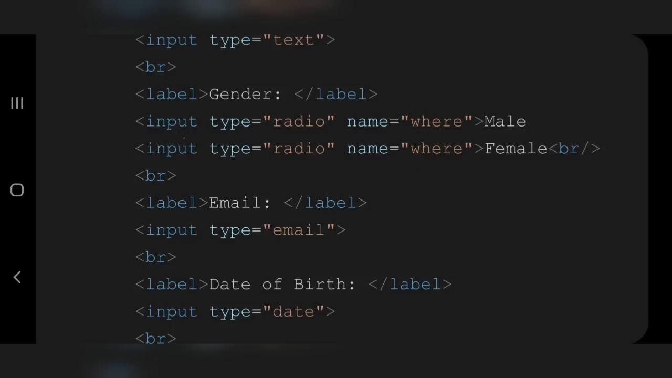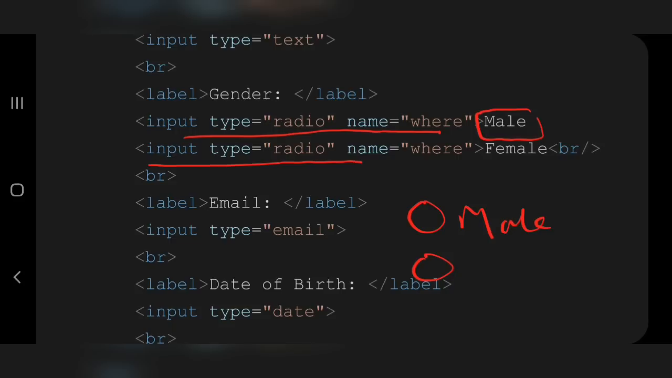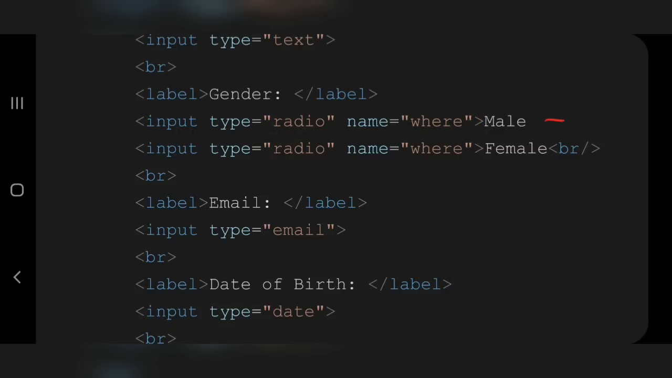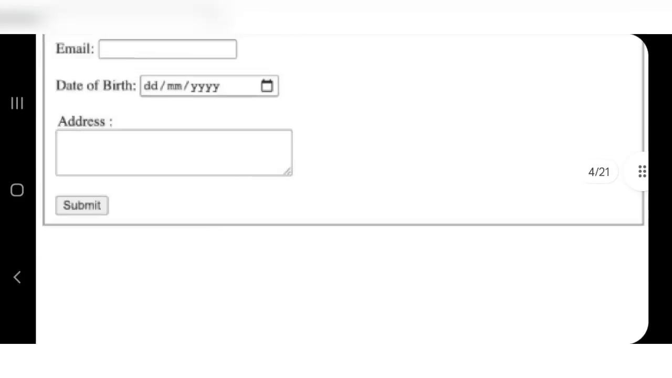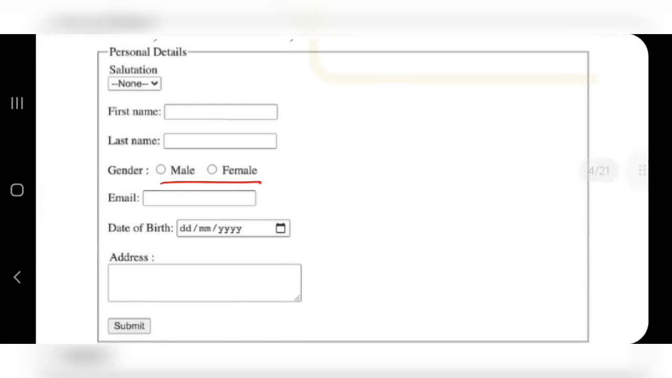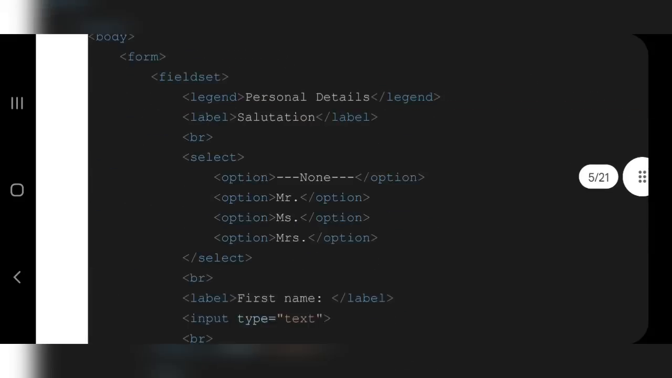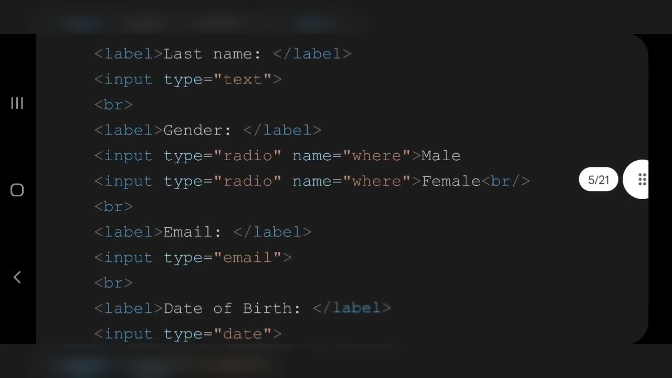After writing this, it will just create a circle here. After the circle you need to write the name of that radio button. So for that, you will just write male. Again you will write the next radio button here. Since it's continuous as given in the question, I have not written a break tag here. See, in the question it is continuous, right? It's not separated. If it was separate, like in the second line, I would have written a br tag after male. But since it was not there, I have not written it.